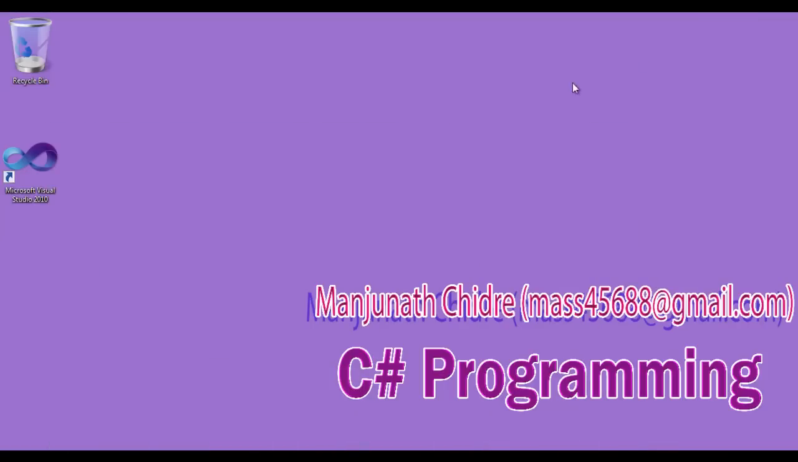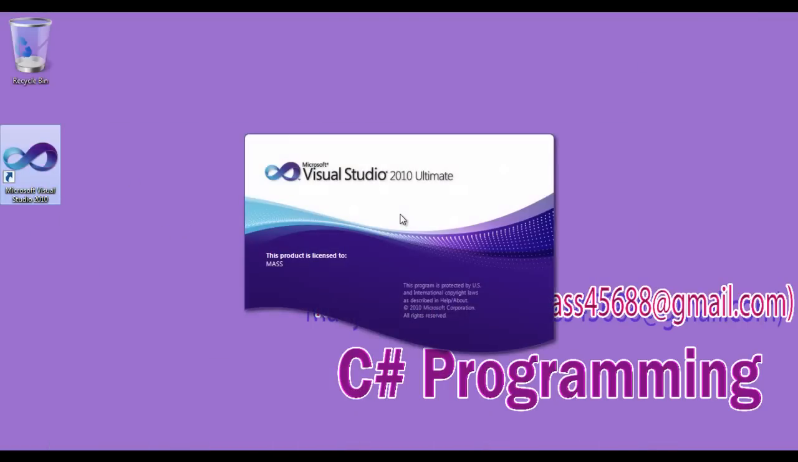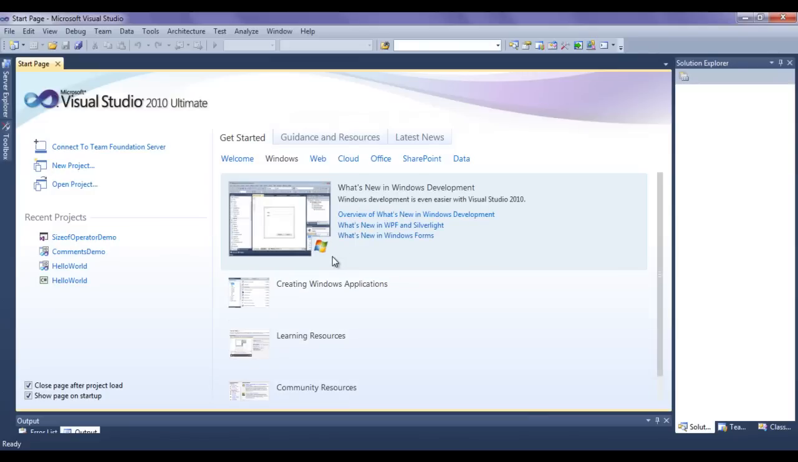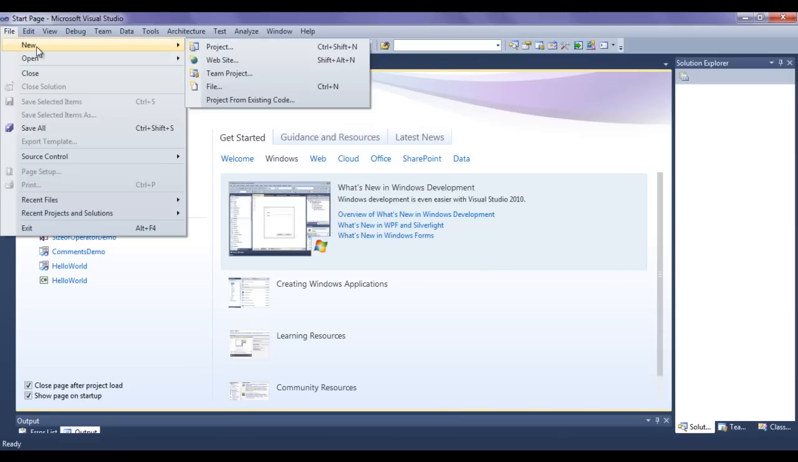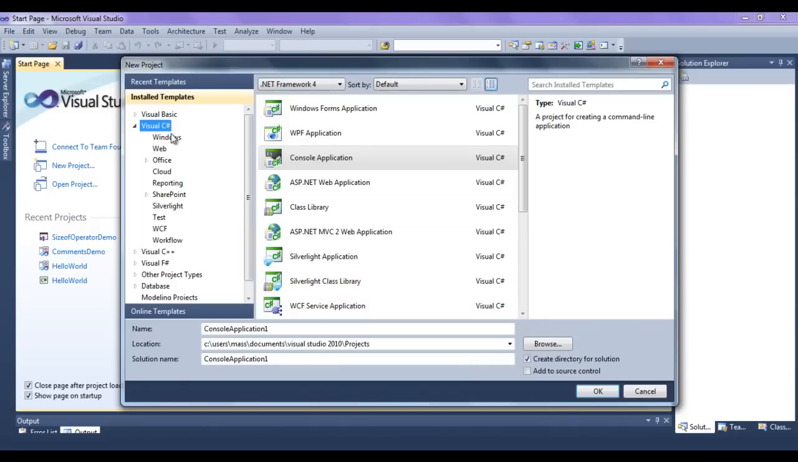I minimize the word. I double click on the Microsoft Visual Studio icon available on the desktop. You can see that the Microsoft Visual Studio IDE is launched. I'm going to create one new project. I say File, New Project. I select Visual C#, then Console Application. Then I give the console application the name SizeOfOperatorDemo.